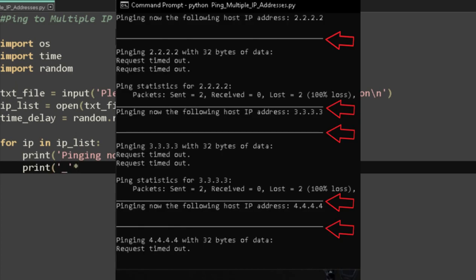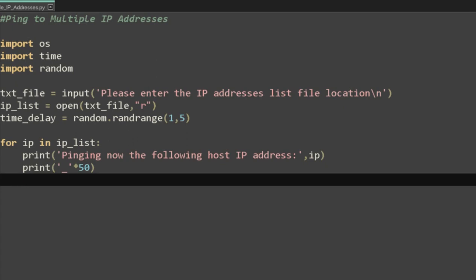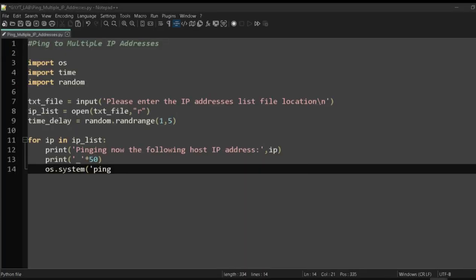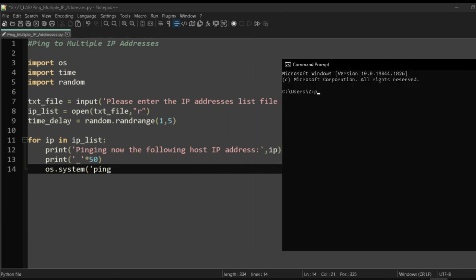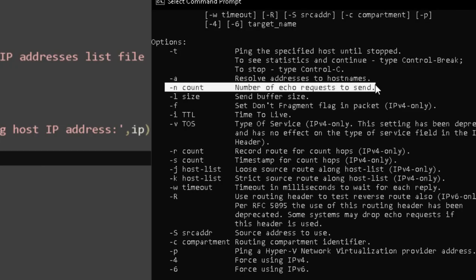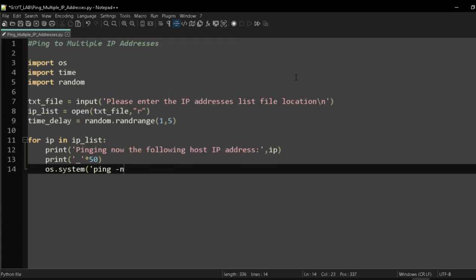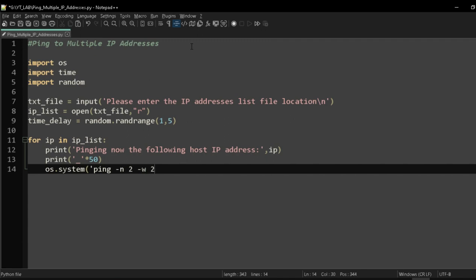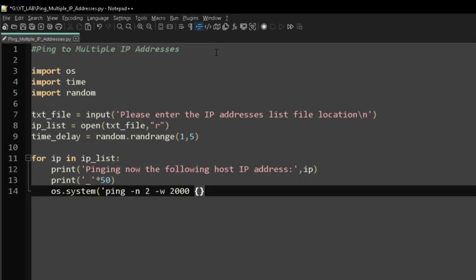Then we're going to use the OS module with the system function, and we open the parentheses. Now we're going to ping. So let's see which options we have with ping. If we use -n, we can determine how many pings the count will be. Let's use only 2 counts to save time, and we use -w for the wait time. Let's give it 2000 milliseconds, so it's 2 seconds, not to waste time. Then curly brackets, and we close the single quotation, dot format and IP.